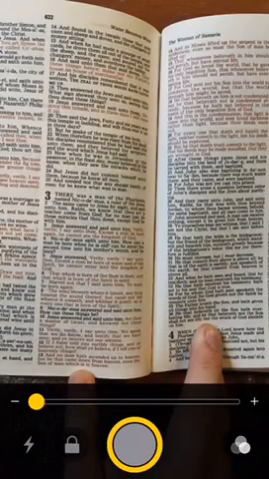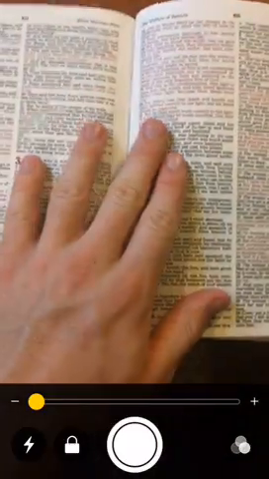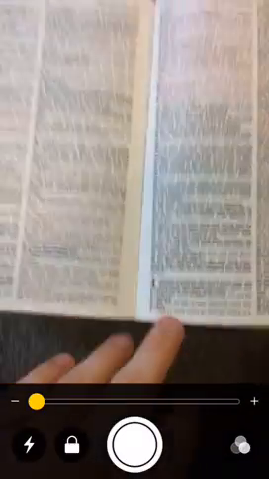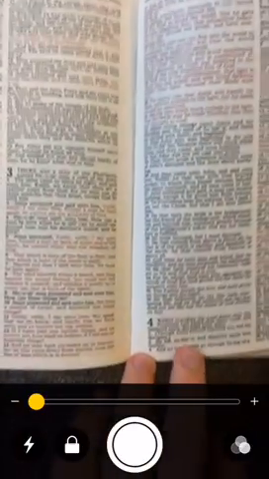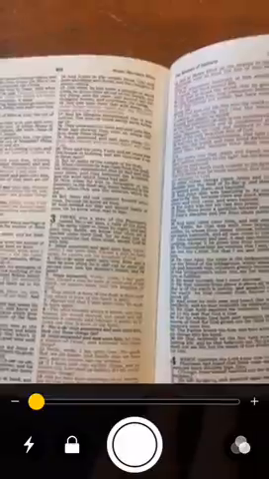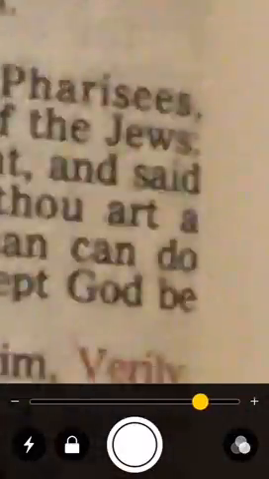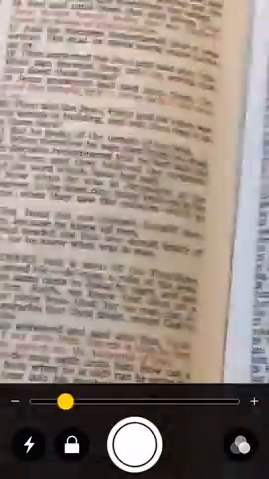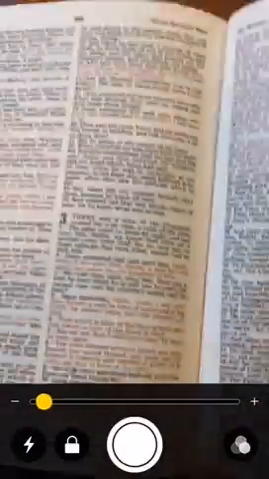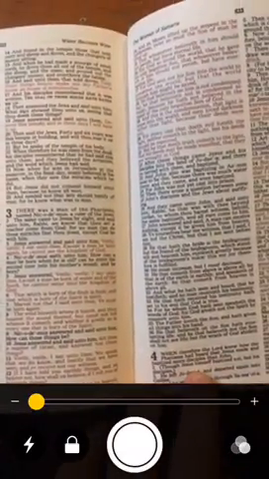From here, it looks like I've already got a picture pulled up, but as you can see, it just pulls up my camera. I've got a Bible here just to test out the zoom settings on, and so you can zoom out and in as you please with this slider here. You've also got the options at the bottom left for your flash, and then you've got a lock setting.